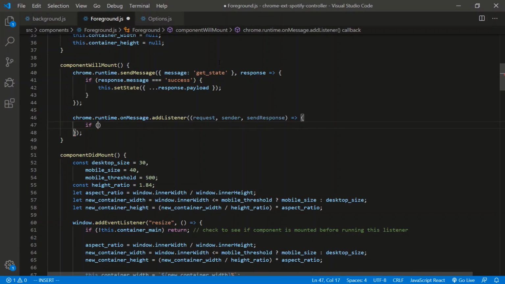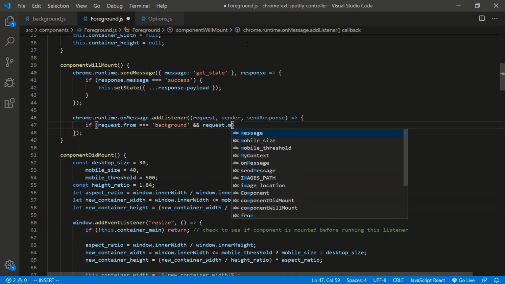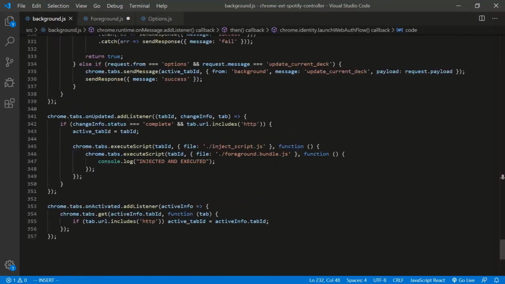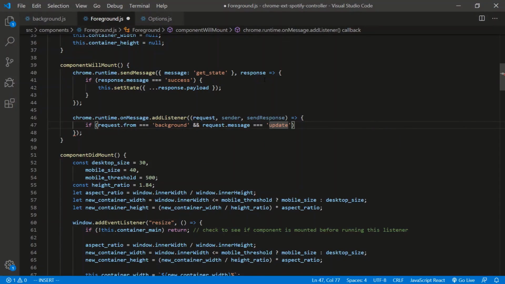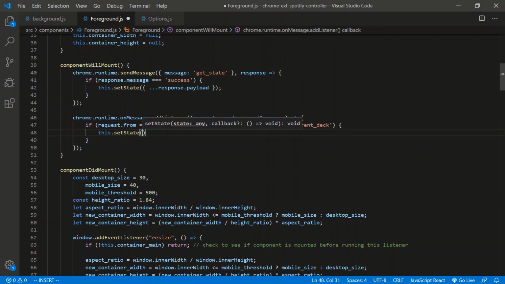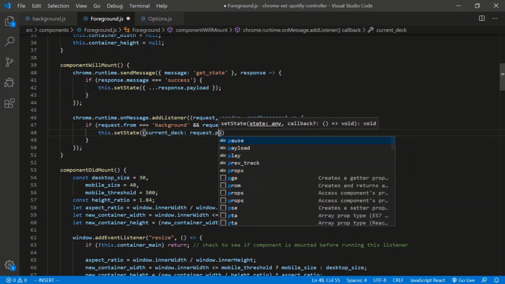So let's do an if request.message from is equal to background, and request.message is equal to change. I said update, right? Say change or set update? Update. Update current deck. Then we'll just do a this.setState of the current deck is equal to the request.payload.